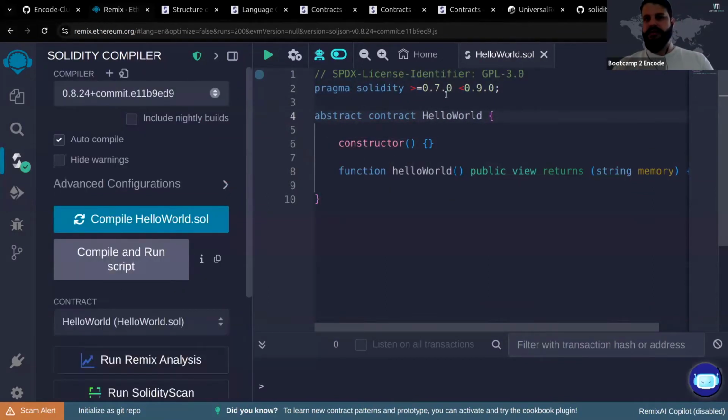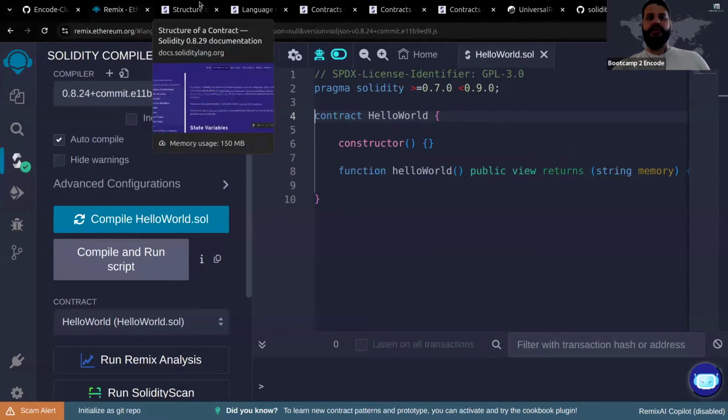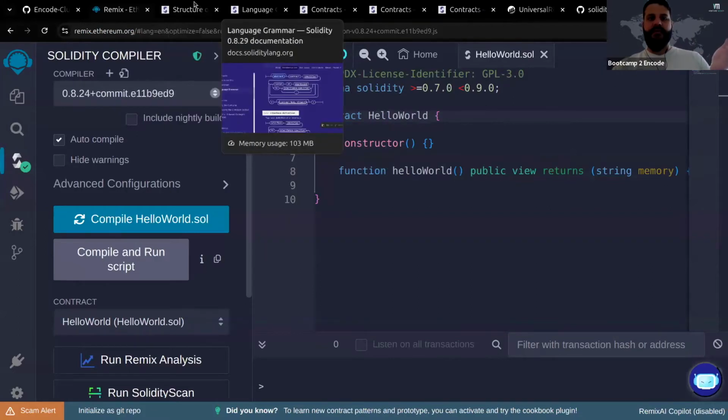Here, abstract contract HelloWorld. Okay, it means that this contract can be overridden. It's like virtual. Things can change. So I'm not explaining about abstract right now. It's just that we have this option according to the grammar here.